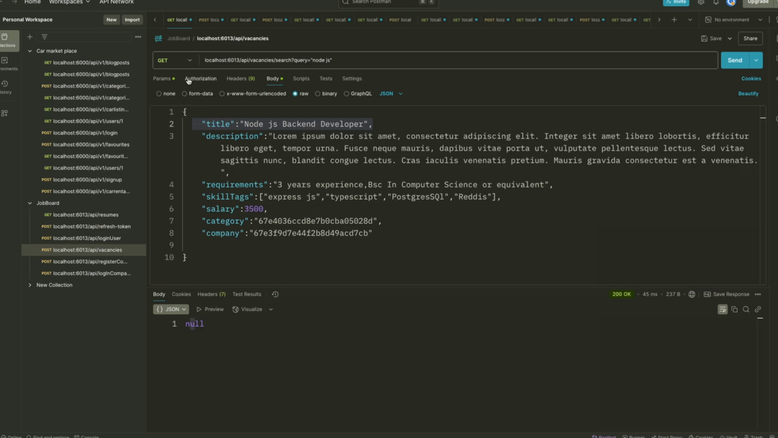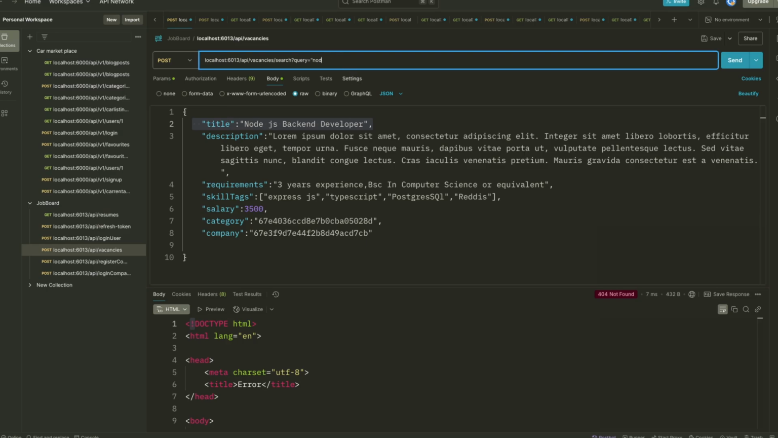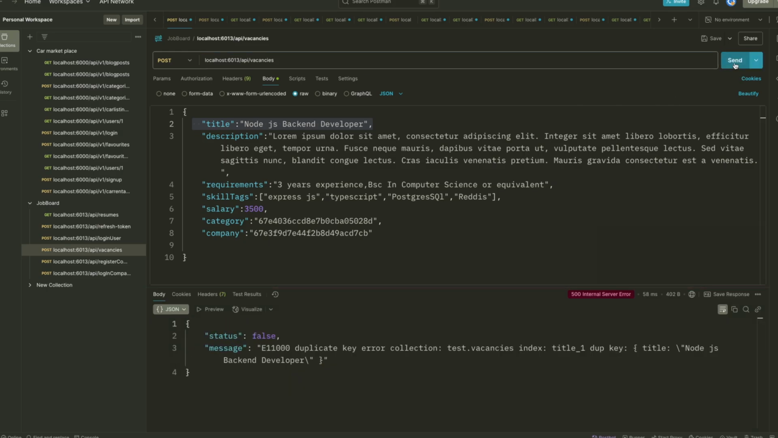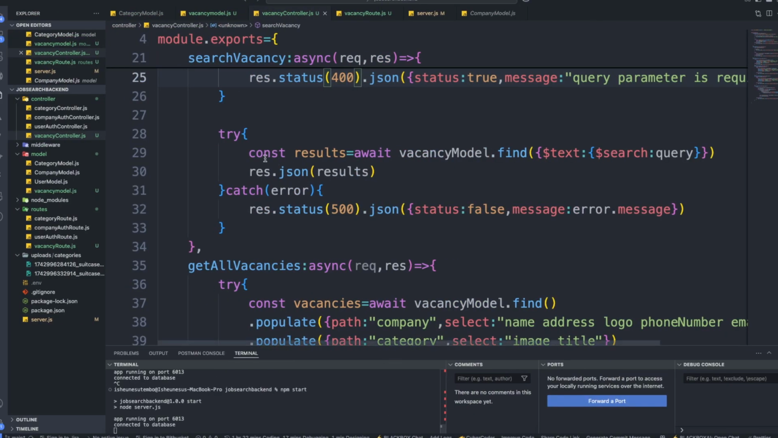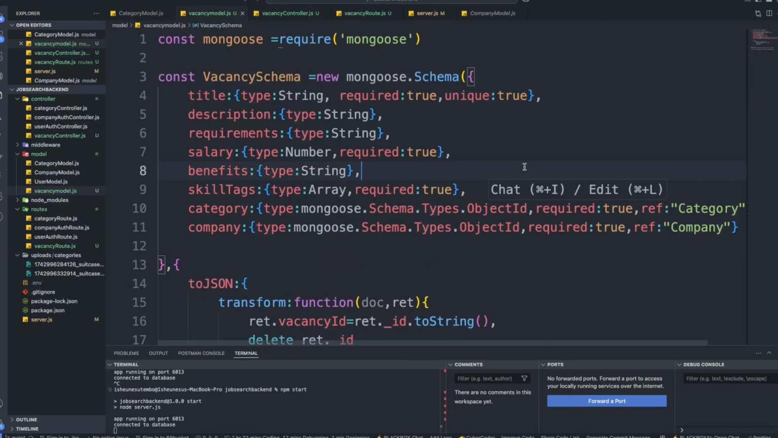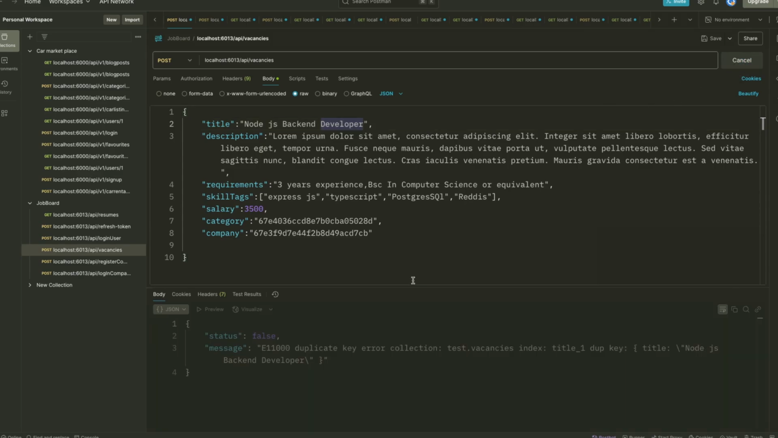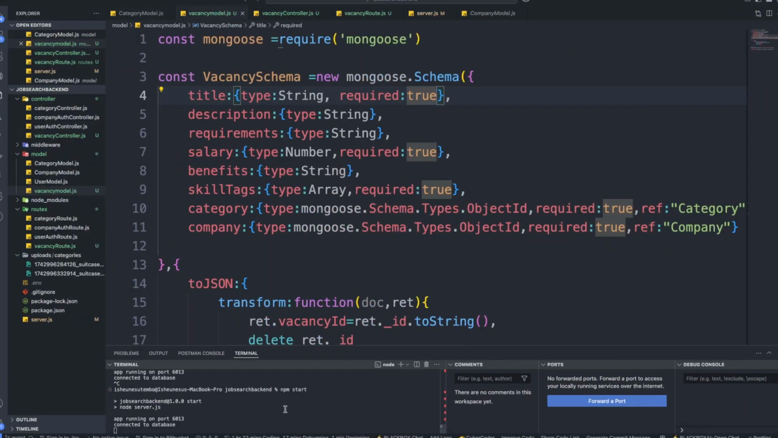So okay, let's also populate. Let's create a post request. Why? Okay, it's because we need to ensure it's vacancies. I think we set title to be unique. So let's go back to our vacancy. Yeah, the title must not be unique. Right, title must not be unique because vacancies can have similar titles, right? So let's try to restart our server.